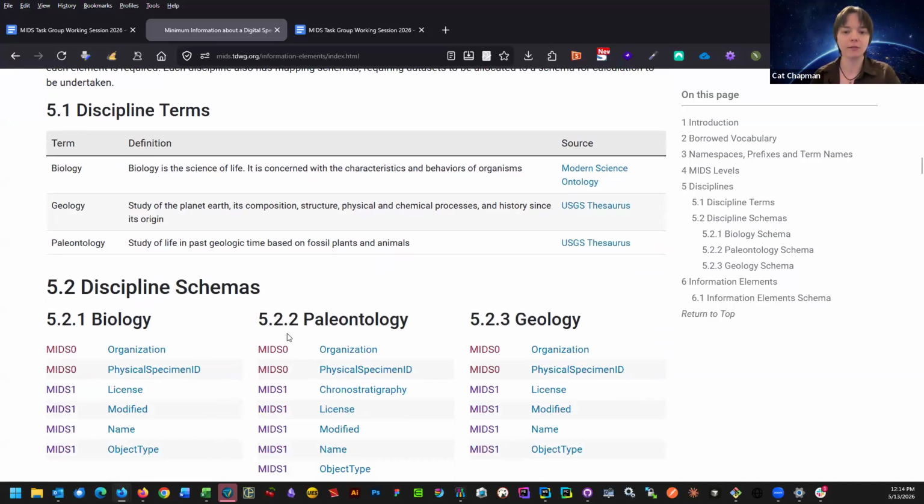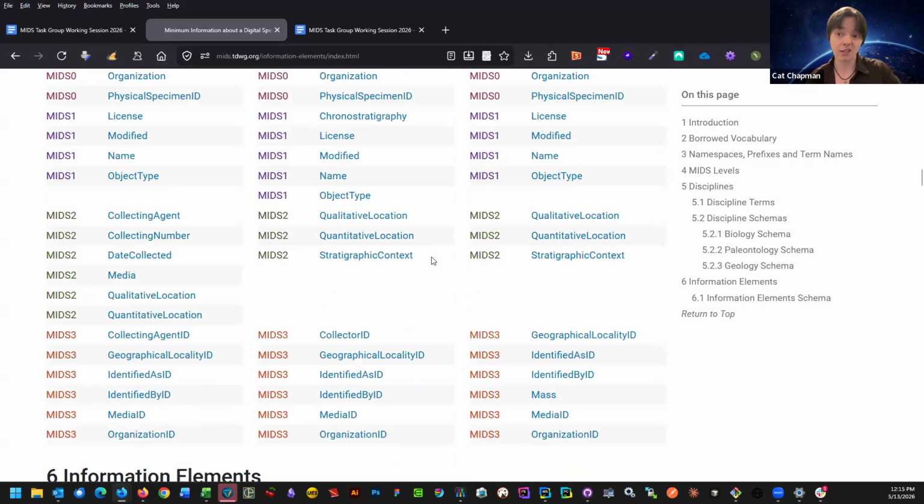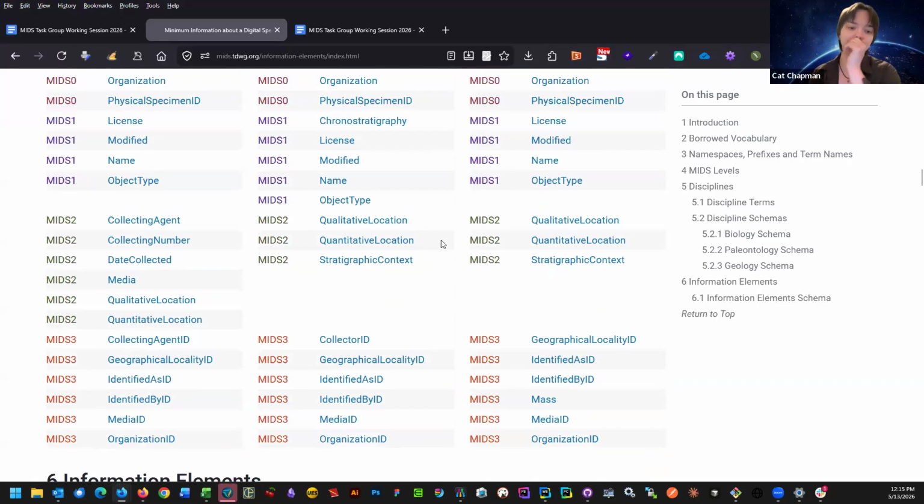So as an example, for MIDS 1, yeah, you've got it on the screen, MIDS 1 paleo uniquely requires a chronostratigraphy value, and that makes sense for paleo, right? It wouldn't make sense to require that for a botany or herbarium collection. So the requirements are going to be slightly different for these disciplines. Just seemed like the sensible thing to do. And yeah, I think that's all I really had prepared to say.